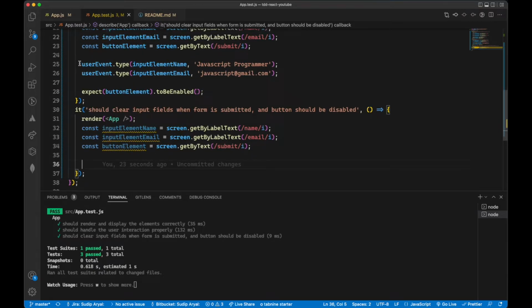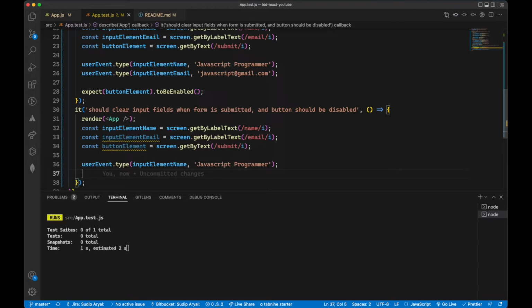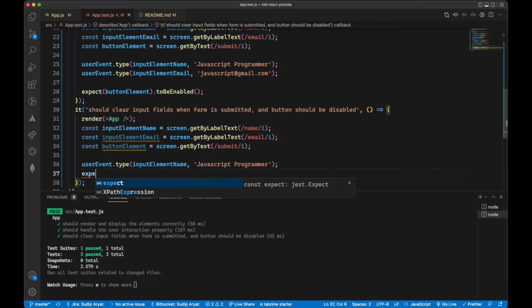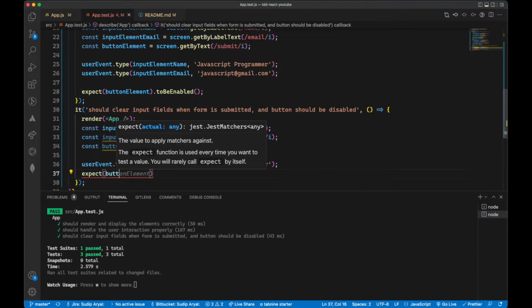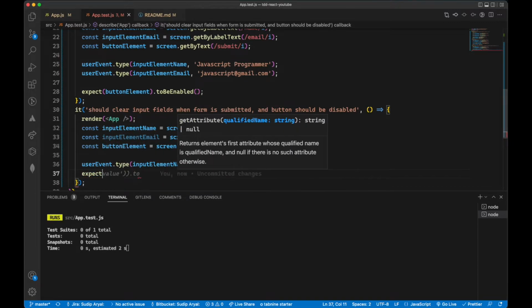I'm going to do the same thing. So I'm going to copy this user event type, to mimic the behavior. All right, now the user typed in the name field. Now I'm going to test whether the button is enabled or not. I'm going to use expect button element. Oops, not that.